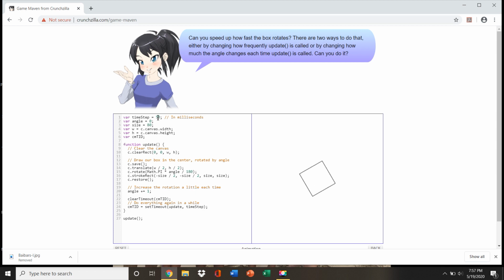So you should have tried a couple of things. You could have changed time step, like let's say I change it to 10. And so if I change it to 10, that means it's doing this 100 times per second. You know, it's pretty impressive that the computer can do everything so fast. Or let's bring it back to 50 and change the other thing they said, which would be the angle. Well, let's say that instead of increasing by 1 degree each time, I increase by 20 degrees. And now we can see how much faster it moves.